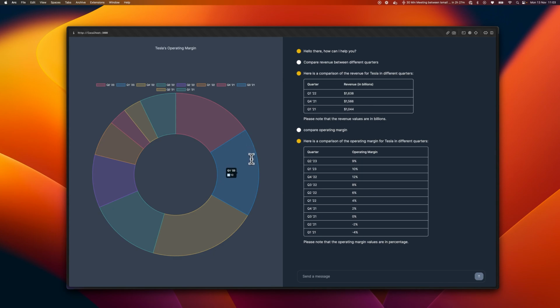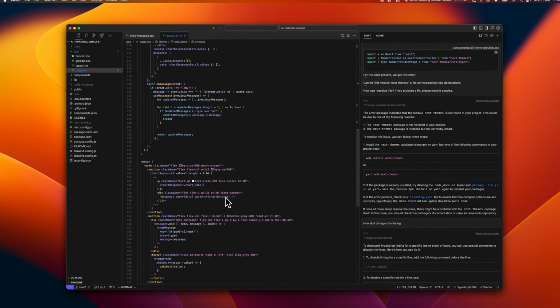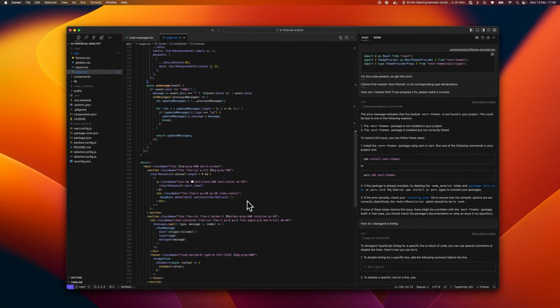So here we see the chart being generated with the operating margin of the different quarters that we see here in the table. This is just amazing and allows us to build very personalized experiences using the libraries that we've used for many years and love, such as Chart.js. So that's basically how it works.